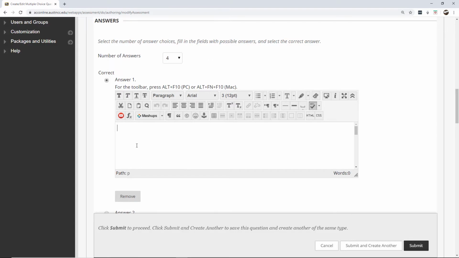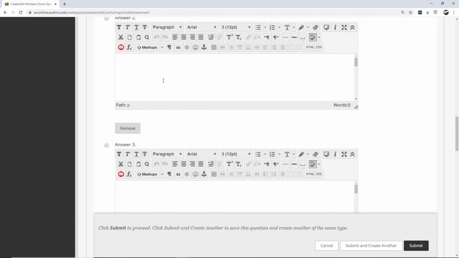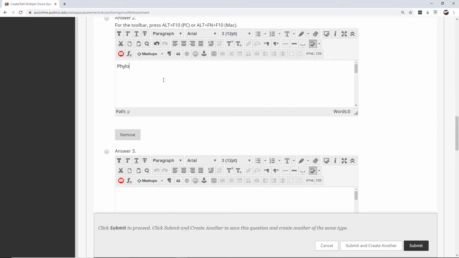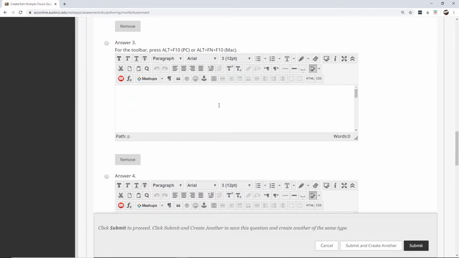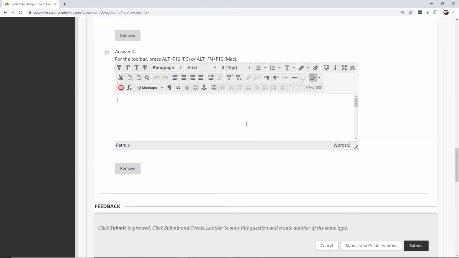And so my answers are potentially phylum Bryophyta, which are the mosses. Let's see, phylum Coniferophyta, which are your pine trees. Let's add in the Cycadophyta, there we go. Phylum Cycadophyta, sorry if I misspelled that. And one last one. Let's see. There we go. All right, so I've given 4 options.